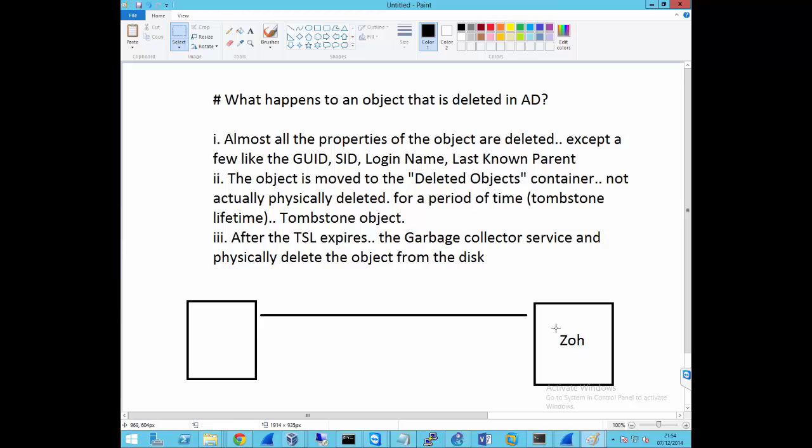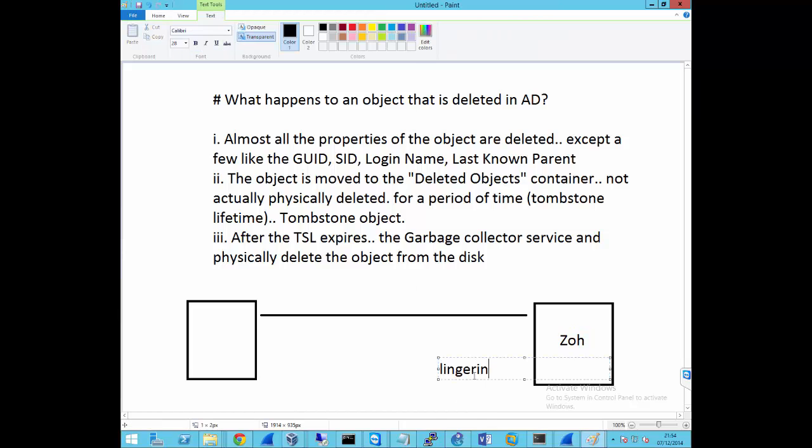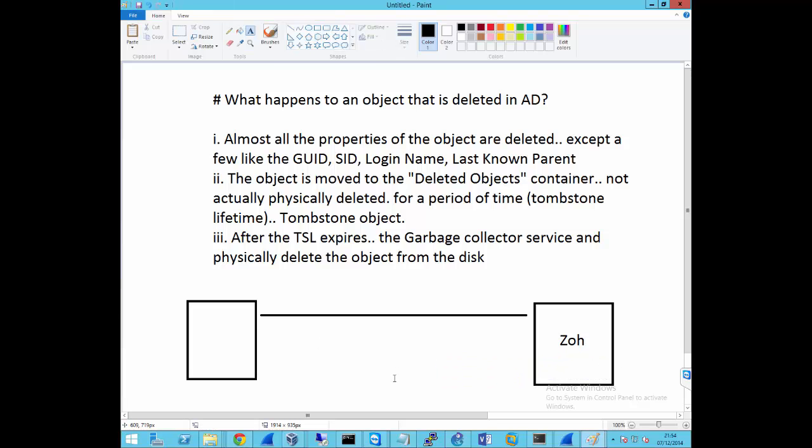So this object Zoe here will become something called a lingering object. In other words, an object that has no link. This one has no idea what to do with it, and that one has no idea what to do with it. That's why they designed it so that, instead of deleting it, it's put in a special folder first, and every domain controller understands what that special folder means. It means the time is counting down. After the time counts down, I can physically remove it.